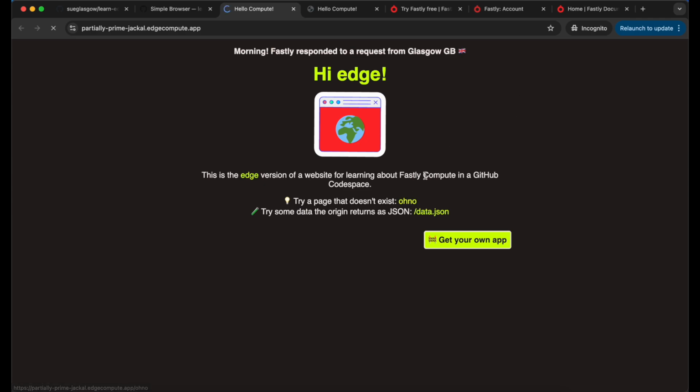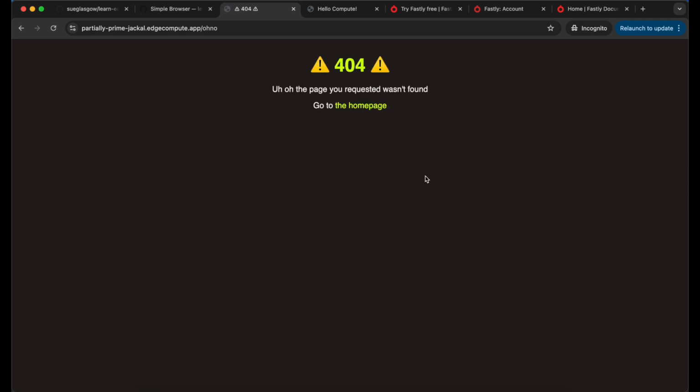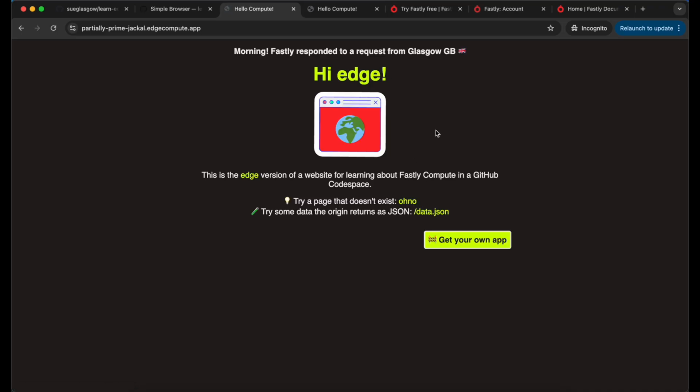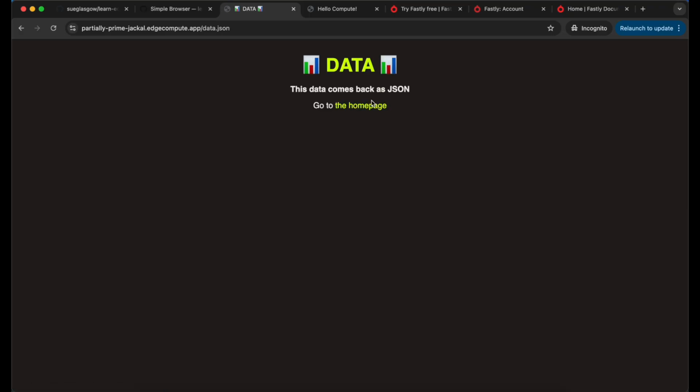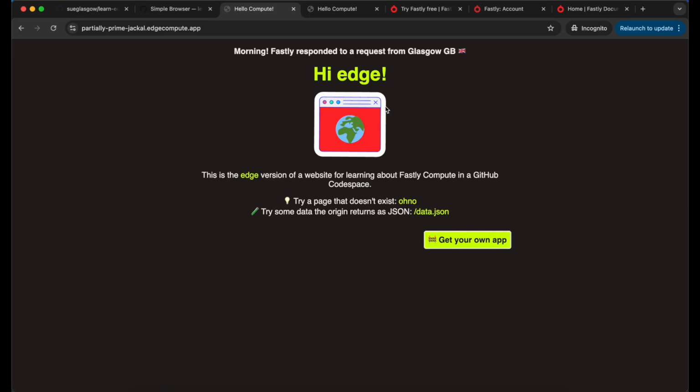Let's check out those synthetic pages that we built as well. Let's try the 404. That looks fine. Let's try the JSON one. Yep, that's all working the way I want it to.